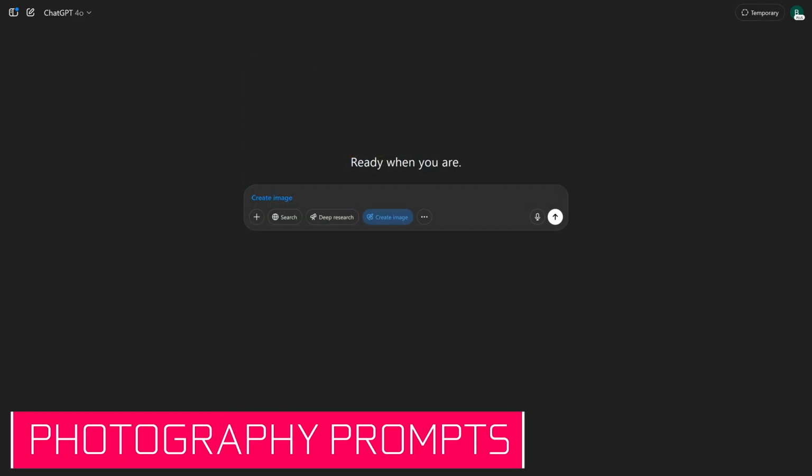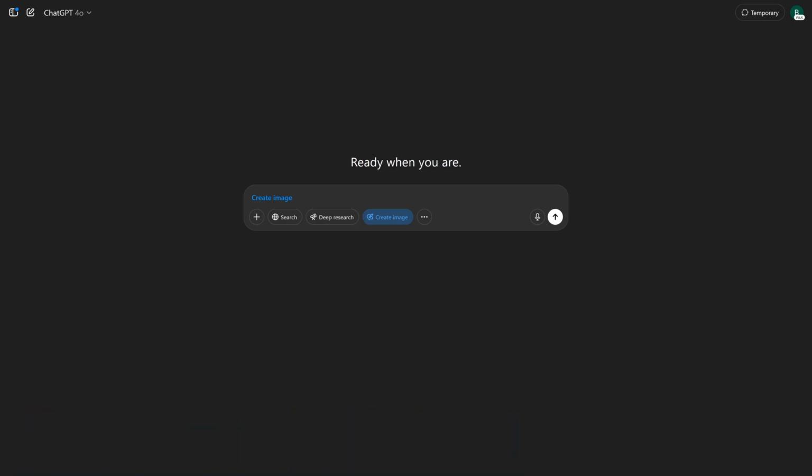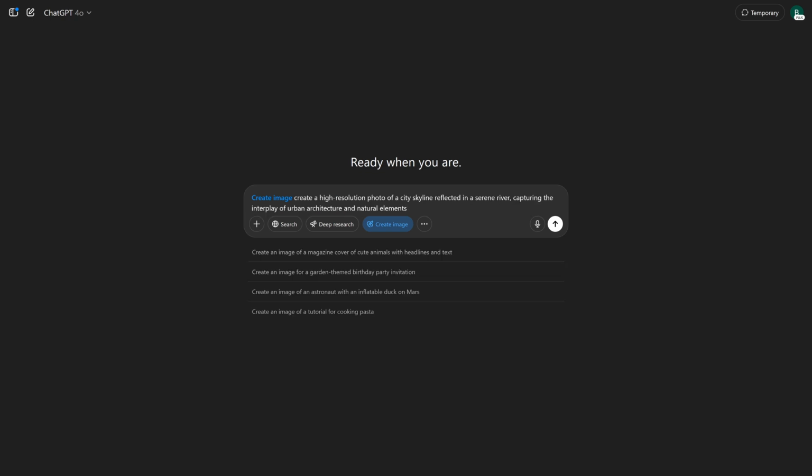Let's now do a couple prompts that integrate various photographic styles. You can use words in your prompt like black and white photo, high resolution photo, long exposure image, and close-up photograph. The first example is, create a high-resolution photo of a city skyline reflected in a serene river, capturing the interplay of urban architecture and natural elements.